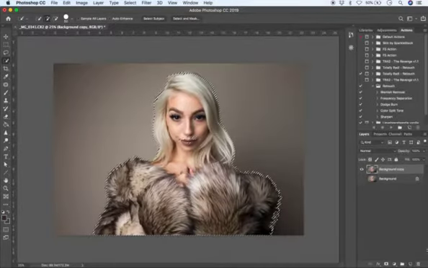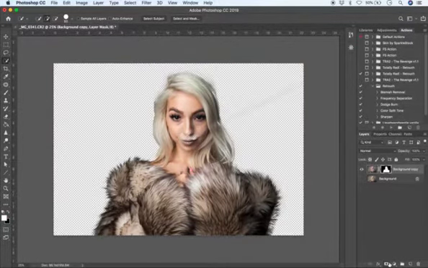Go ahead and hit OK, and then what you want to do is create a mask. Go down to your mask and click that. From here, you'll have a transparent background. You'll be able to see what is selected, not selected.